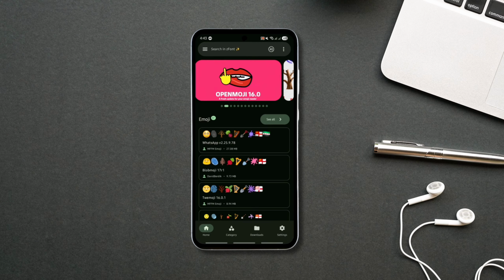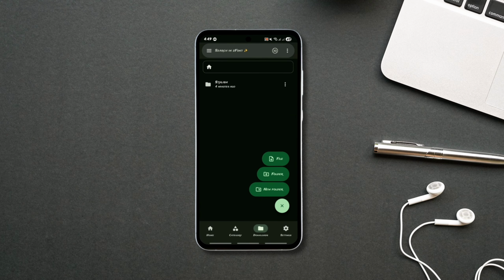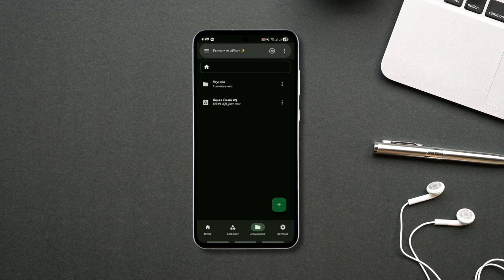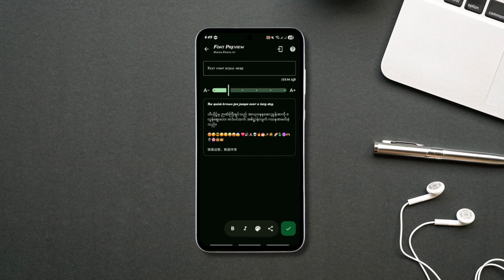Inside the app, go to the Download section, then tap on the plus icon. After that, select Add File and choose the TTF font file that you downloaded. This will add the font to your font style list. Now tap on the added font, and you will see the option to apply it.